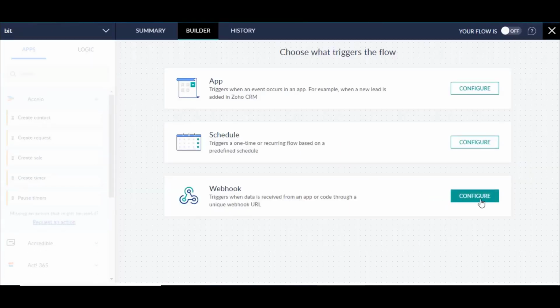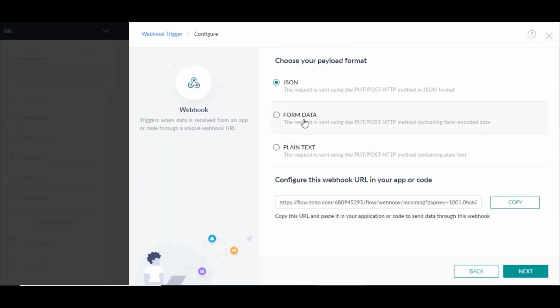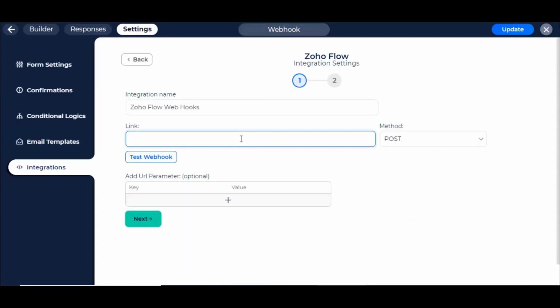Select Webhook and continue to next steps. Select Format and Form Data. And config the Webhook to connect with Bitform. Copy the generated URL and paste it in the Bitform dashboard.